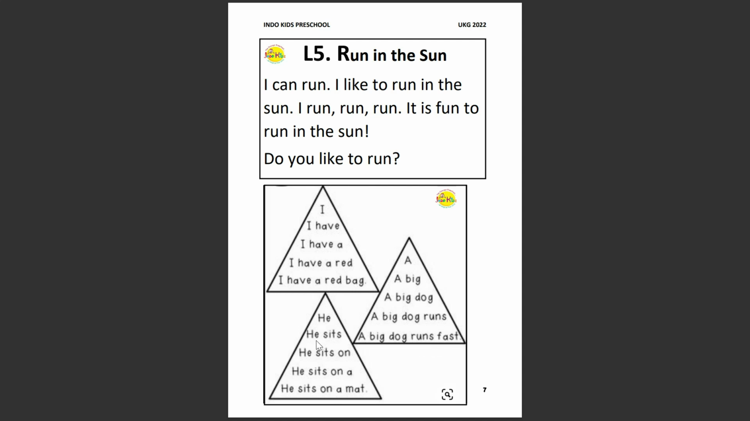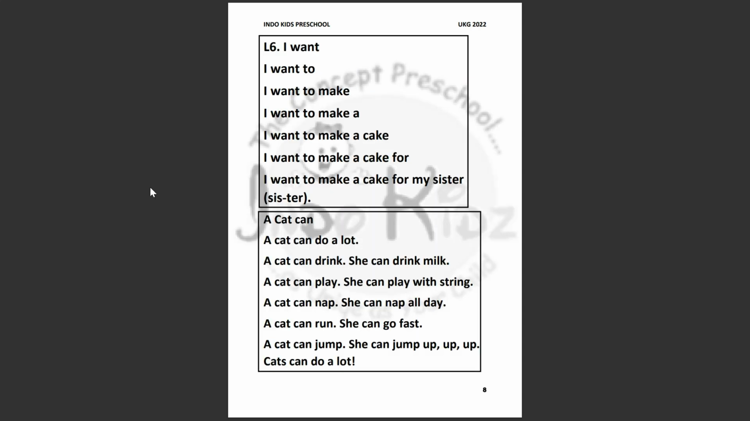He sits. He sits on a mat. Lesson number 6.